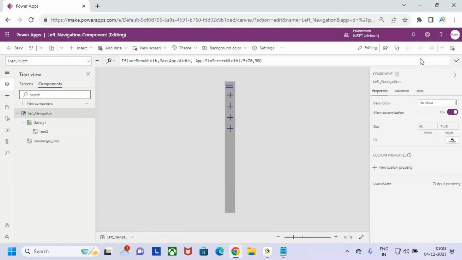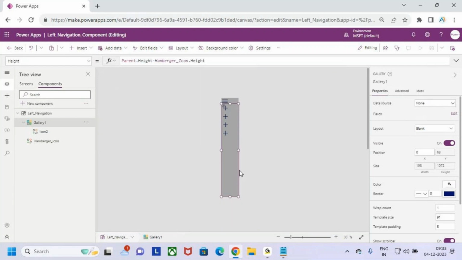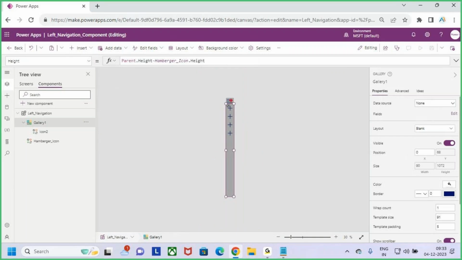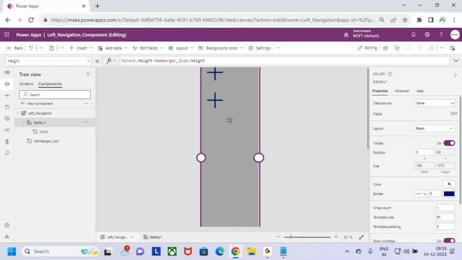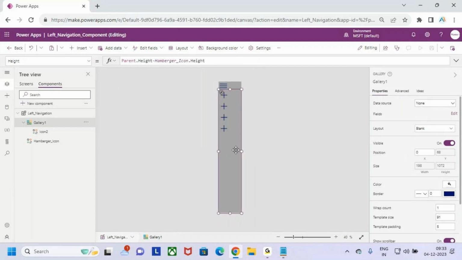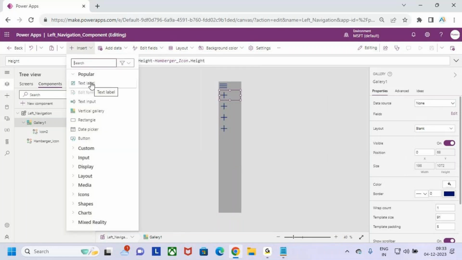When I click on this hamburger icon, the width is increasing. And whenever I click on this icon now, the width is decreasing. That means if the width is normal, I want to show only the icons here. If I'm increasing the width, now I want to show the text also. In order to display the text, select, edit the gallery, and add one control, a text control.